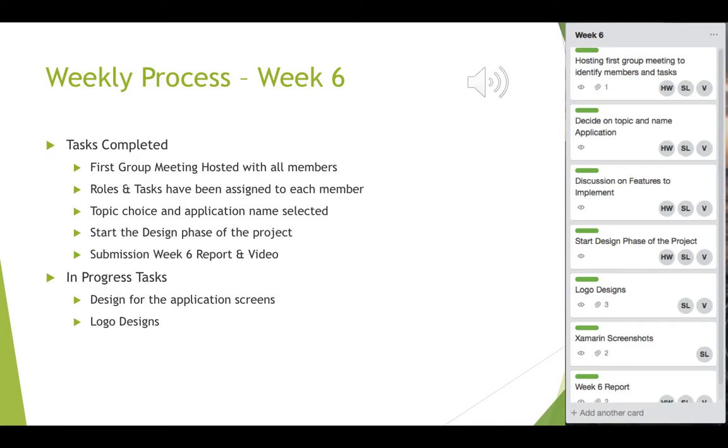In the first week, our accomplished responsibilities included the meeting that was held to introduce ourselves and discuss the early stages of the app development. This included selecting an application idea, assigning roles and tasks, and producing the first weekly video and report. We went on to focus more on the application and logo design.